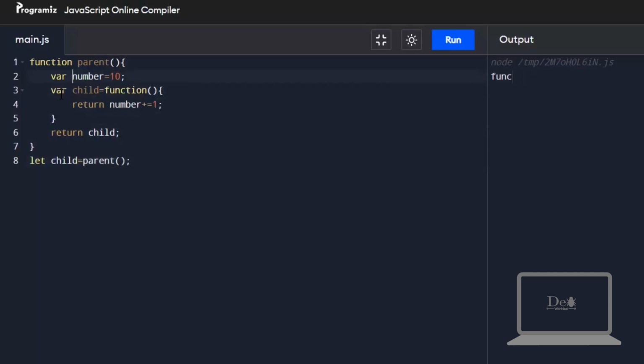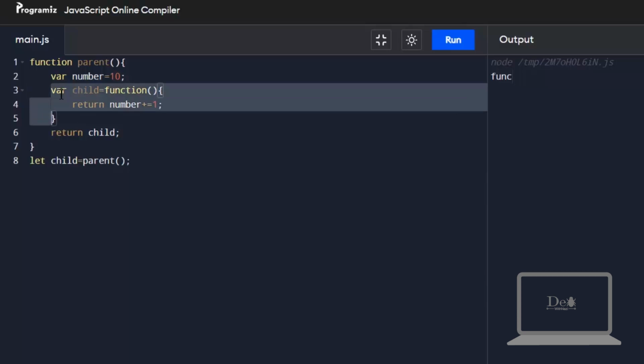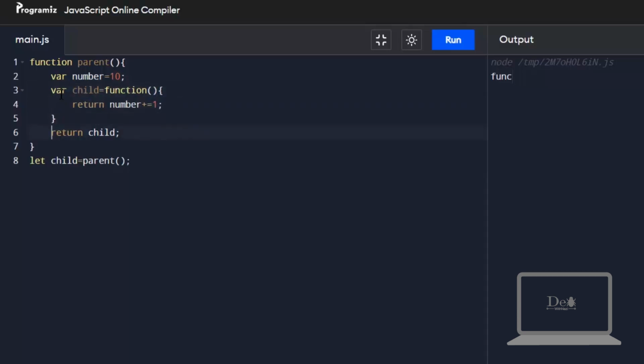Now when we execute the parent function, it will assign the value 10 to the number variable. Now again this variable is called in the child function scope and then we return this child function. In this child function, we are accessing the parent function's variable. Now if we execute the parent function, it will return a child variable to us, and now the parent scope will finish.